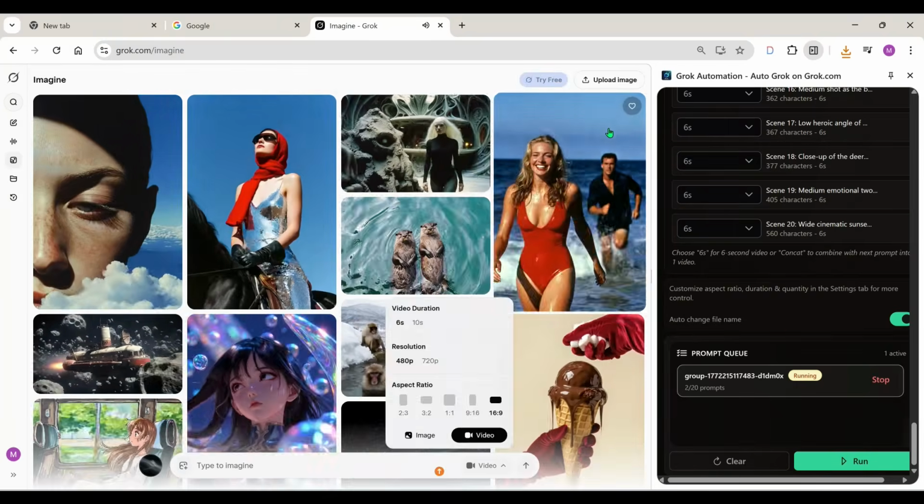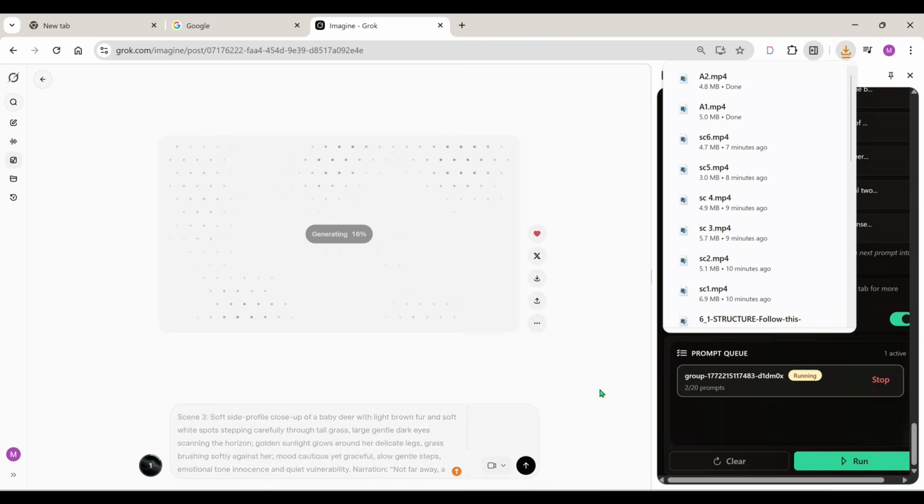Some clips may include background music. Some may even include spoken dialogue.